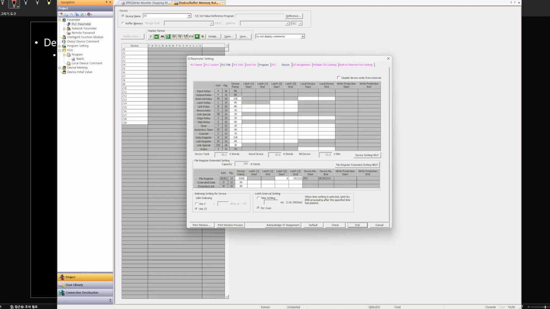For example, 300 kilo device points and 84 kilo. The device start number is changed to D0, and the device end number is 86015.